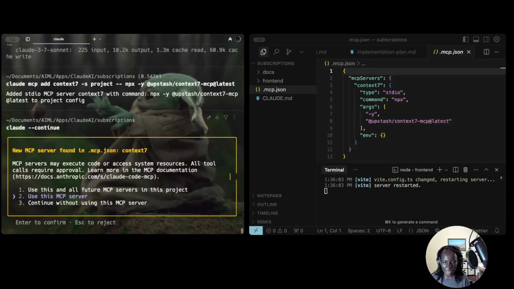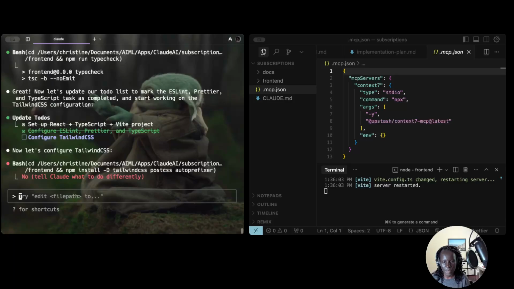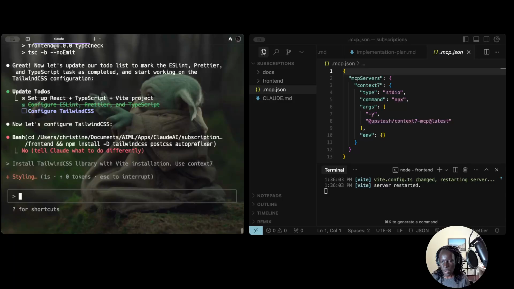I don't want it to ask about that. I just want to ask it for other servers in the future. So I said, just use this MCP server. And now it's going to continue to say, let's configure Tailwind. I wanted to do it differently. As you can see, it's remembered my previous instructions. So instead of installing Tailwind that way, I'm just going to say install it with the Tailwind CSS and use context 7.